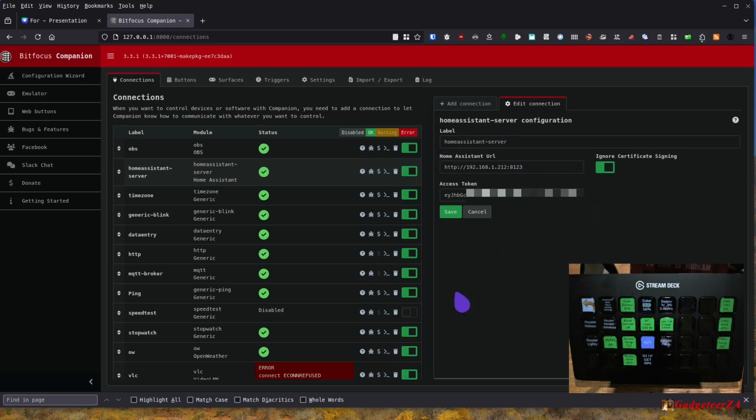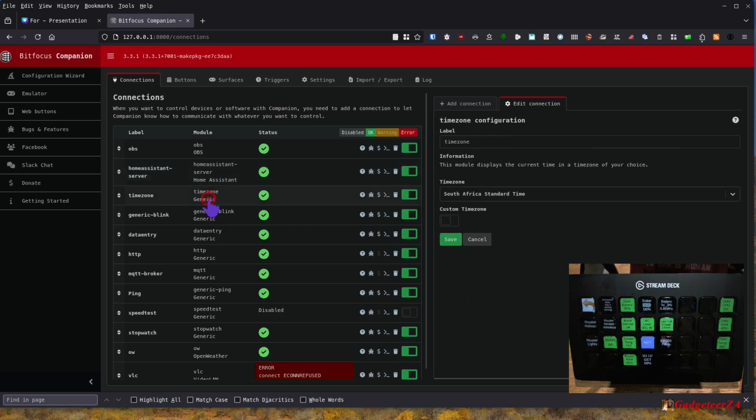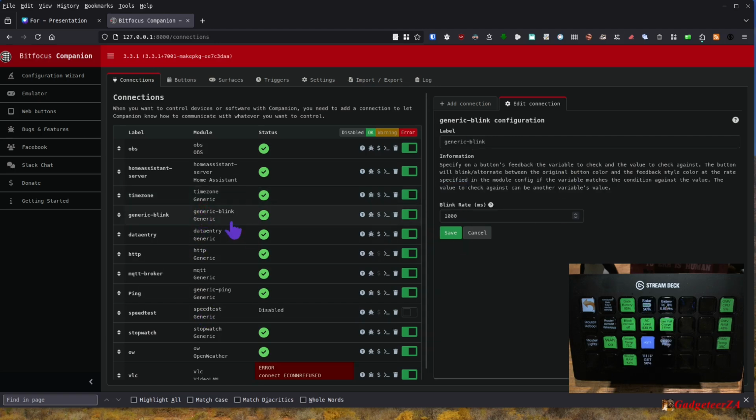And you'll put your access token. You've got to go create that access token, or the API token, inside your HomeAssistant. Some of the others, there isn't really configuration. Time zone, well, you do set your home time zone there and you can give it a label. Some of these others have just got some defaults.